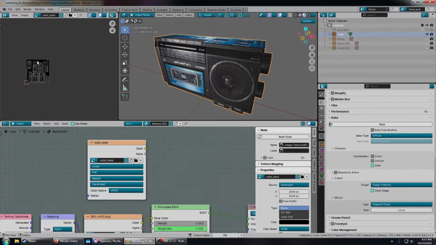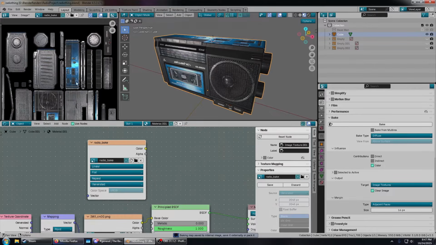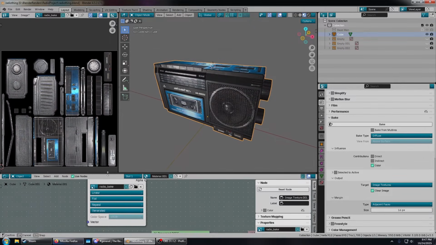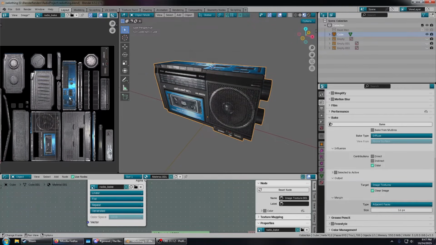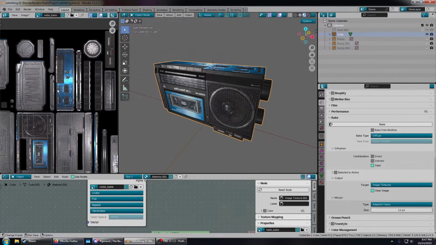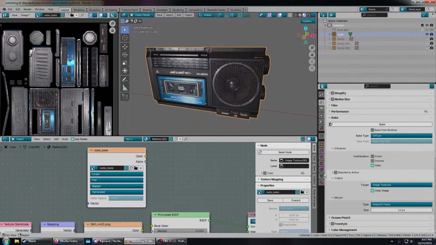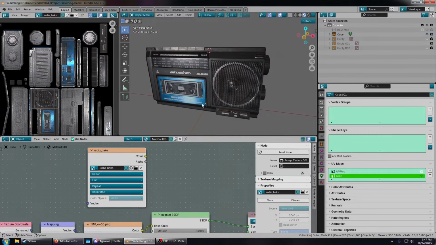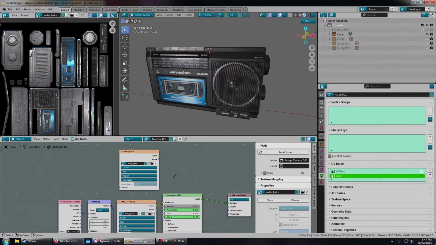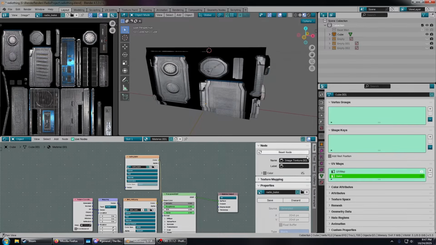That's okay, just let it cook. And as you can see, we have some beautiful textures there on our bake. A nice 2048 by 2048 texture of a radio. So now we have our bake textures, and make sure you save that image texture somewhere, because if Blender for some reason crashes or you close it, you're gonna lose the texture if it's not protected.